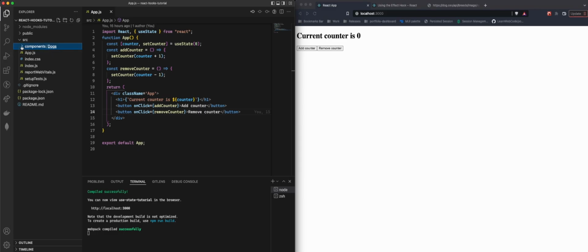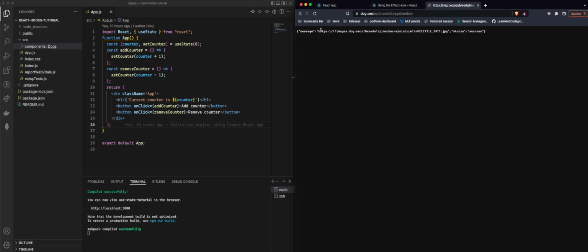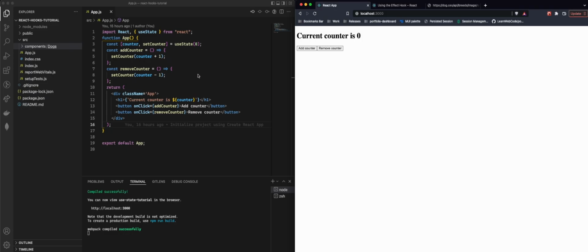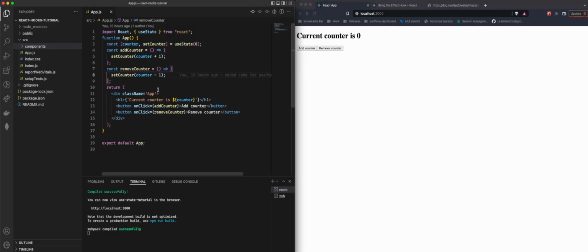For the purpose of this video, we're going to look into the useEffect hook, and we're going to be using this public API, which will just give me random dog images. Based on that, I will be showing you how you can fetch the data within the useEffect hook and what are the things that you need to consider while using it. Okay, without further ado, let's get started.